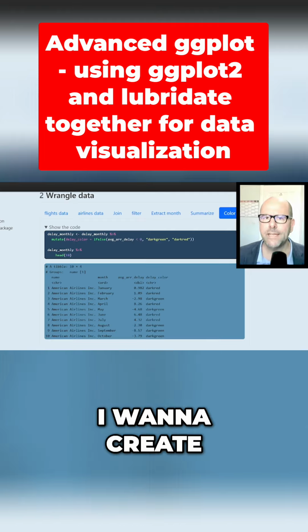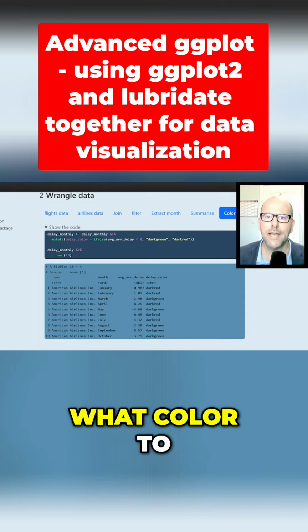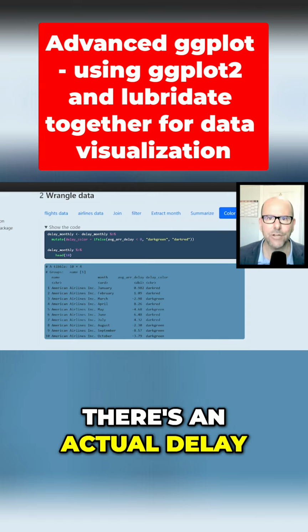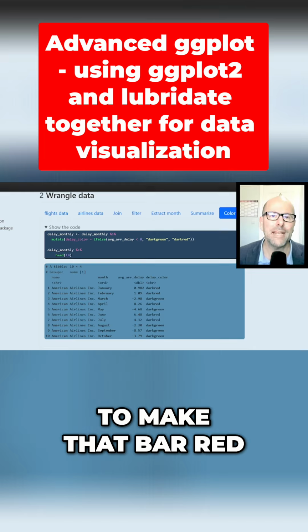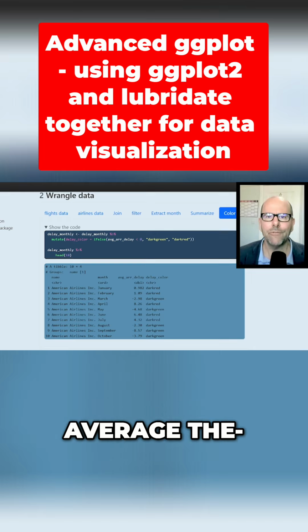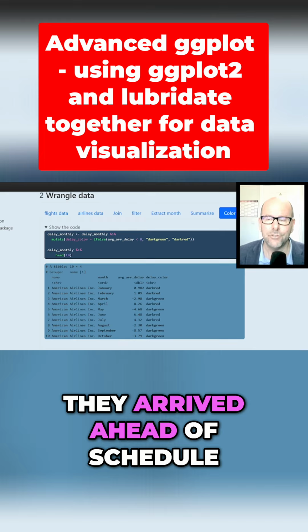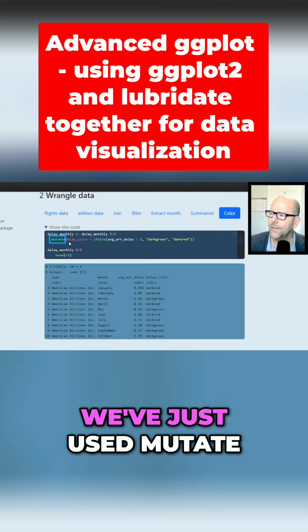And finally, I want to create a variable that tells R, when we do the visualization, what color to make the bars in our visualization. In other words, if there's an actual delay, if on average an airline was delayed in a particular month, make that bar red. And if on average the delay was negative, in other words, they arrived ahead of schedule, make it green. And so we've just used mutate, delay color.